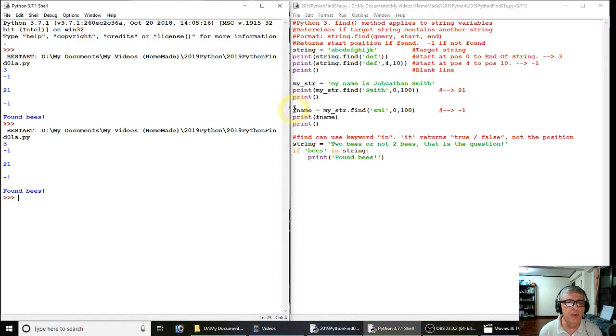Okay, next example, fname. My string find, we're going to look for small s, mi, and over here it returned a -1. So why did it return a -1? Because it is case sensitive. If you want to search regardless of case, you have to use some of the other case methods to ensure that it's not case sensitive, but the normal find is case sensitive.